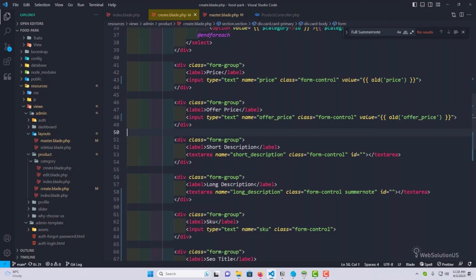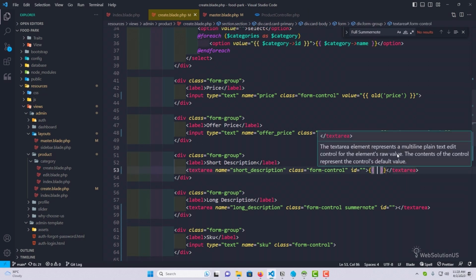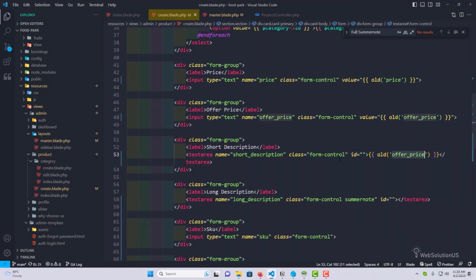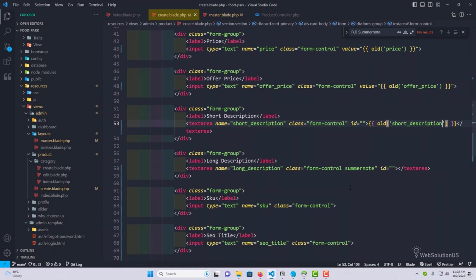Okay, then we have the short description. I guess we can leave the description empty. Anyways, let's add the old here as well. Sometimes it causes some issue with the text editor if we use this old function in it, but let's see if we have any kind of error, we'll be fixing it. Anyways, paste it here. Make sure you add the name of your input here in the old function.